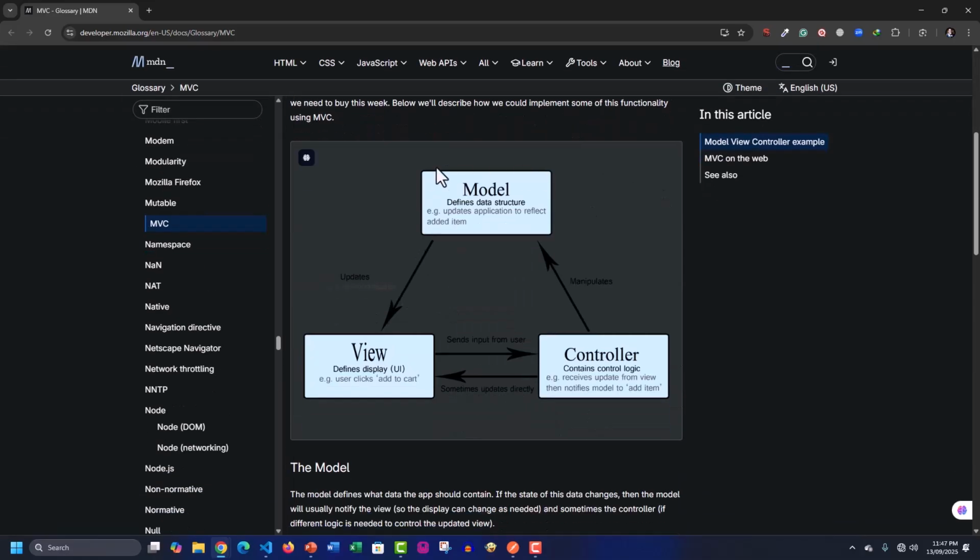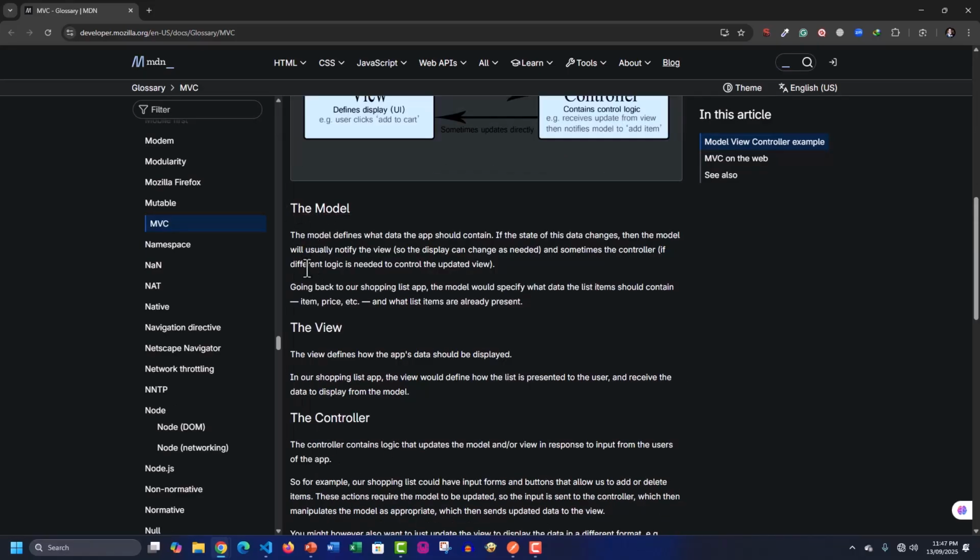So you can see the diagram here of how the model, view, and controller relate. If you look at the model, the model defines what data the app should contain. It's just where you actually define the type of data that the app should contain. In our own case, we make use of blog posts, so we are going to define the type of data we are expecting for our blog post. The model interacts directly with the database.